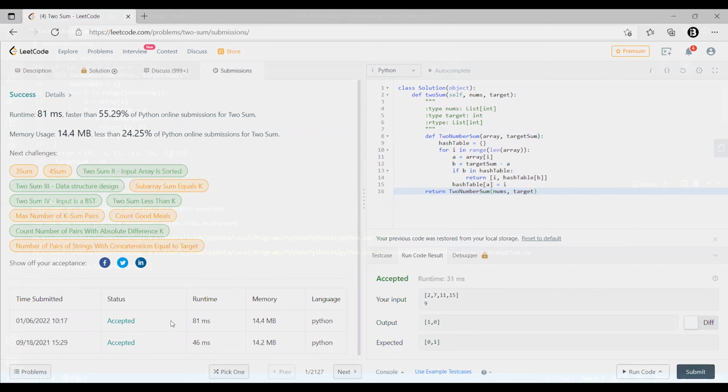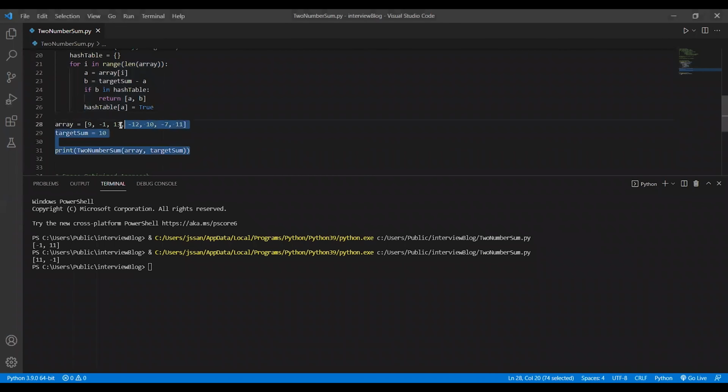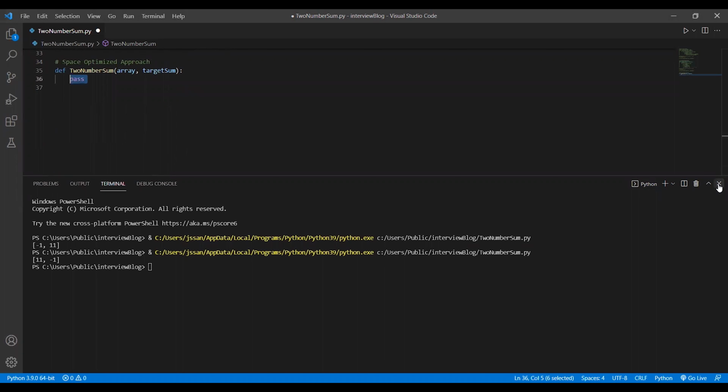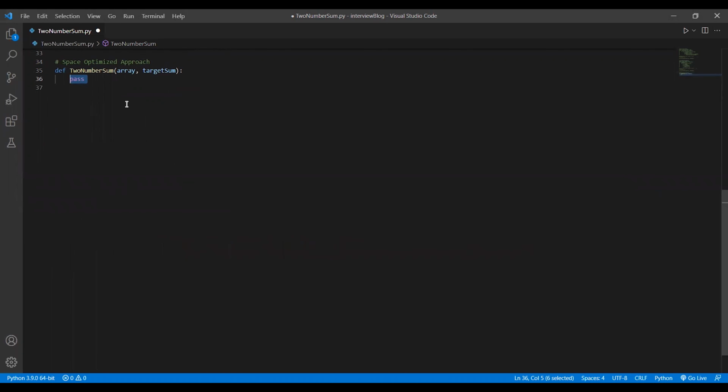So I'm simply going to comment out these. So as we discussed in the explanation part, we're going to use two pointers, i and j, where i is going to point to the first element of the array and j is going to point to the last element of the array.